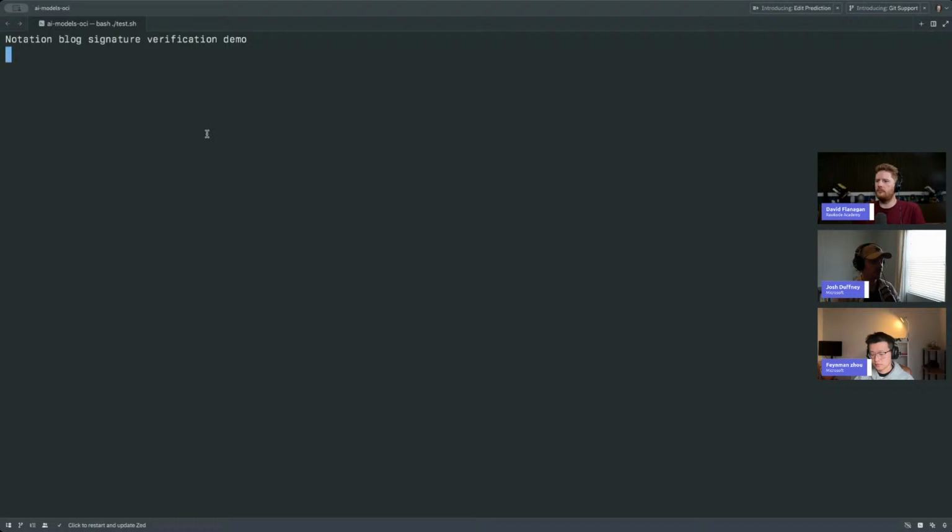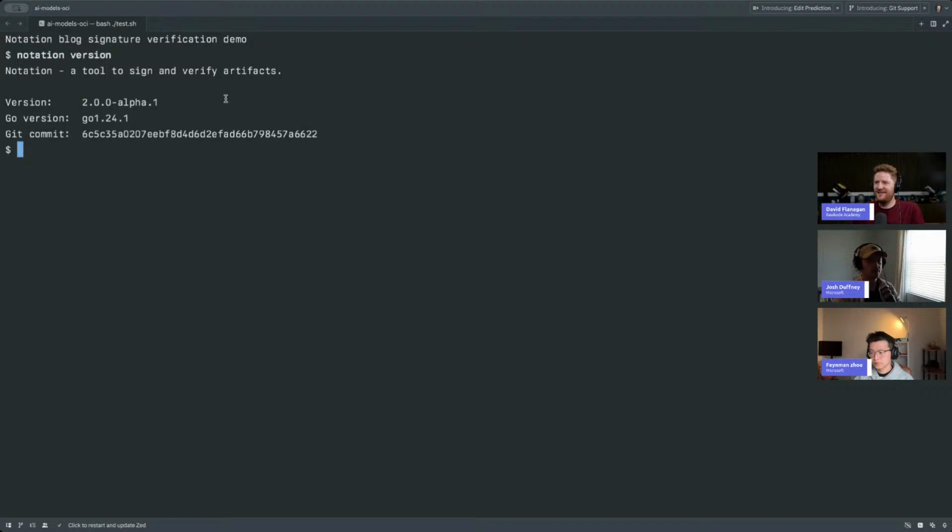So without further ado, this is the Notation blob signature. It should say blob, not blog. That's a typo. This is only available in version 2, the alpha. So if you don't have this one, you won't have these subcommands. So just to be aware of that.